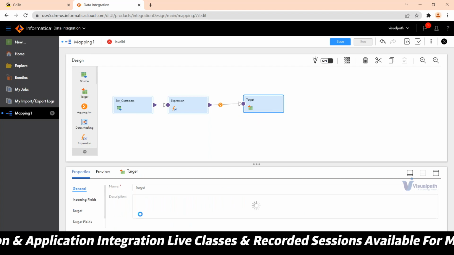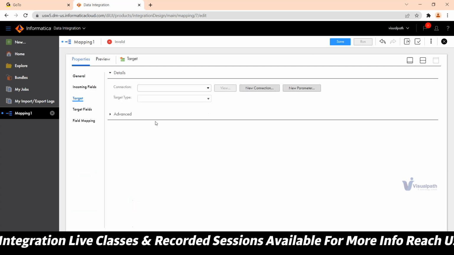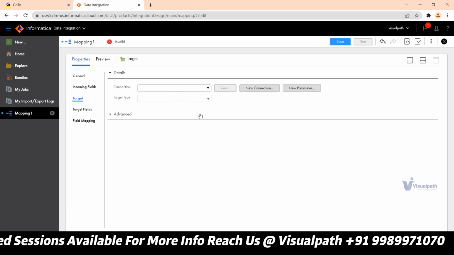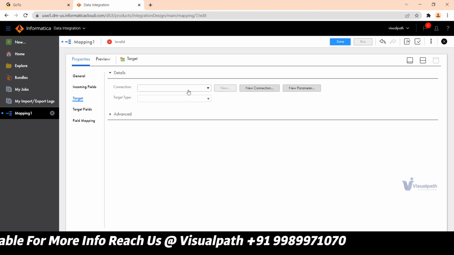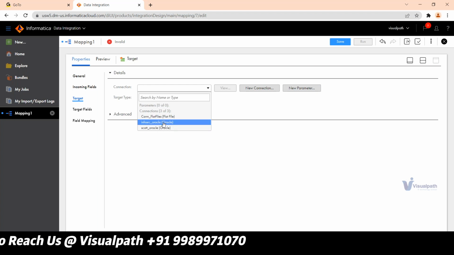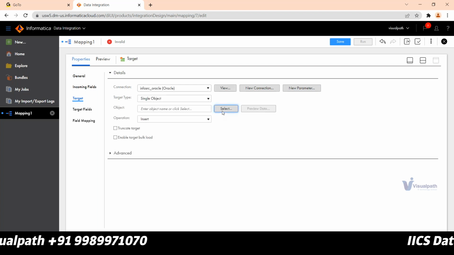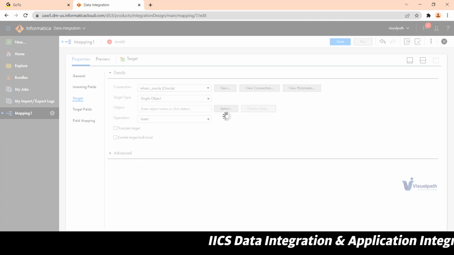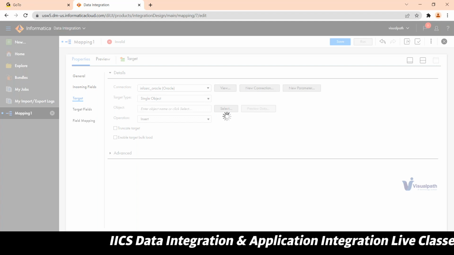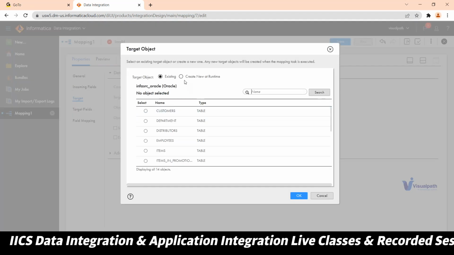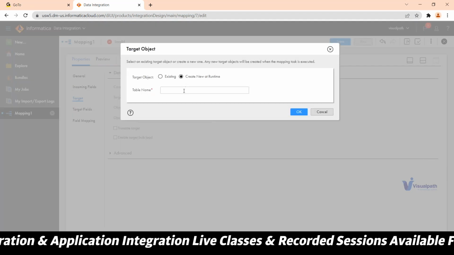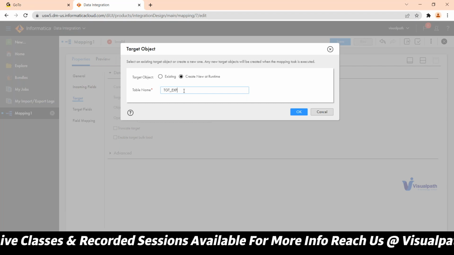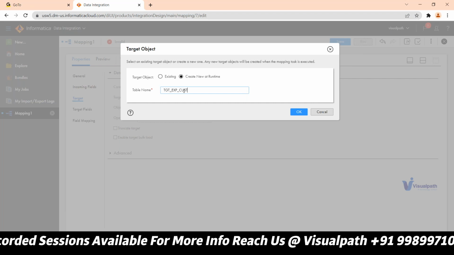So the target is, I can click on the target here and I can choose a connection, which is my same connection. I can choose Info SRC connection and click on select, and I can create a target at runtime. What does that mean? If you don't have an existing target, you can even create a target at runtime. So I can just name it TGT expression customer, let's say, just for this example.